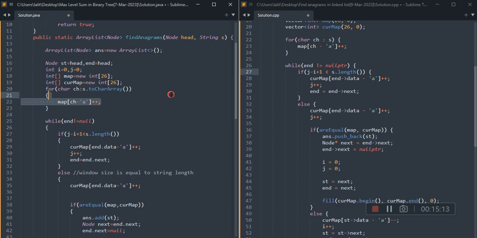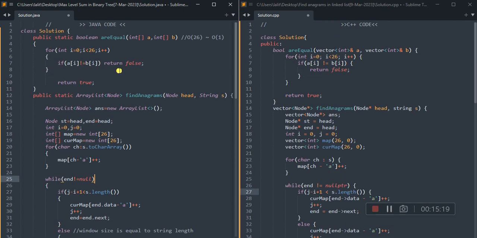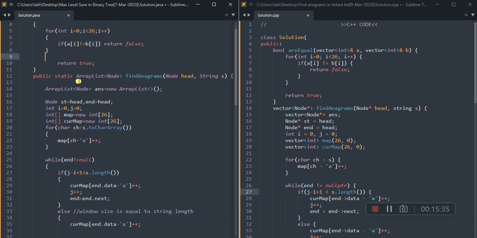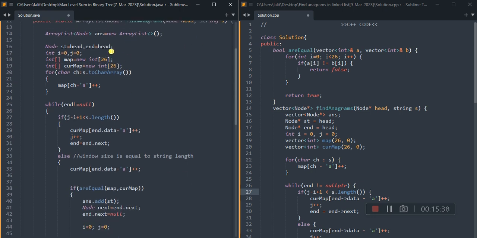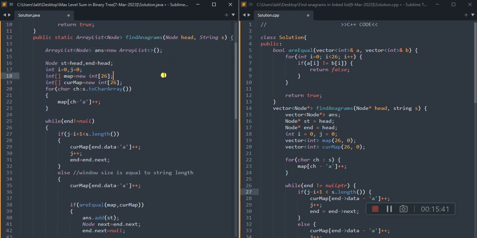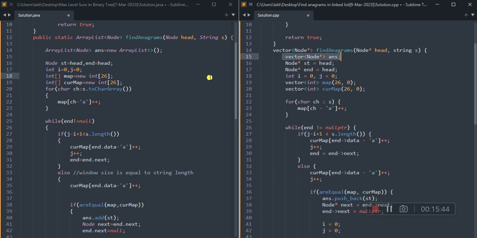This is the code for the problem. Here you can see that I'm having C++ code here and Java code here. This boolean equal method is simply going to check whether my two maps are equal or not. a and b are my two maps in the form of arrays, and it is going to run a loop from i equals 0 to 26. It is an O(1) loop, and it checks whether the values are equal or not. After that, we have an array list answer, and here a vector of node answer. We have st and i, which act as one unit, and end and j act as another unit.